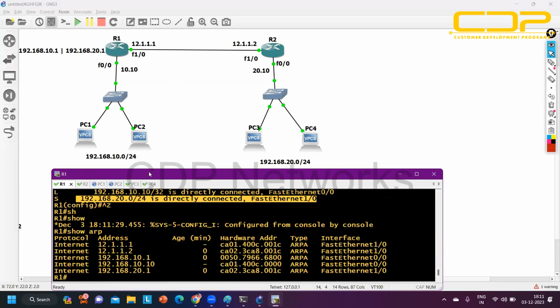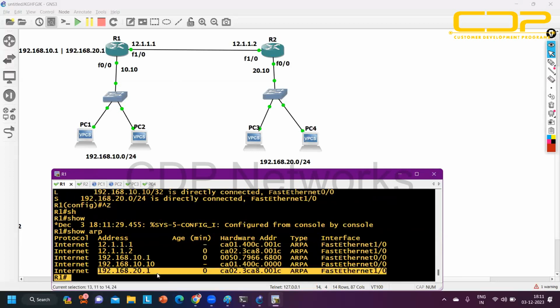Inside the ARP table of router 1, there is a MAC address for 192.168.20.1, right? This is the MAC address, but this is the MAC address of 12.1.1.2. This is not the MAC address of 192.168.20.1. This is the MAC address of 12.1.1.1.